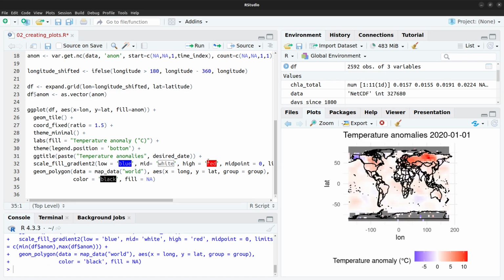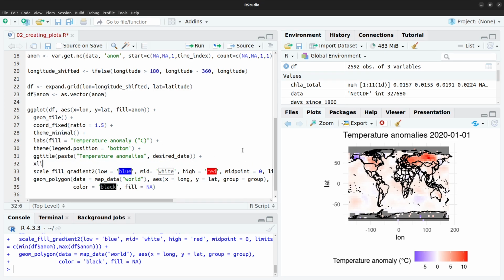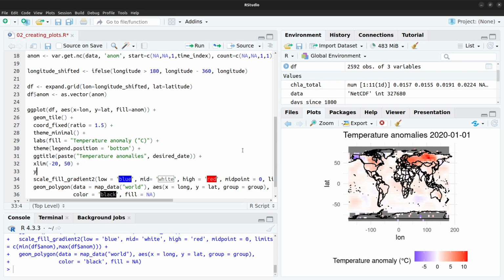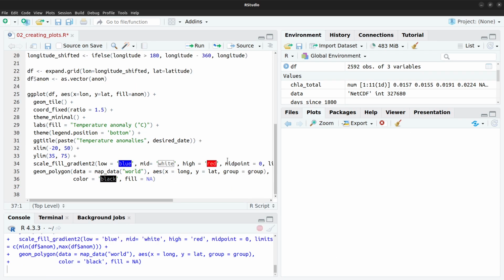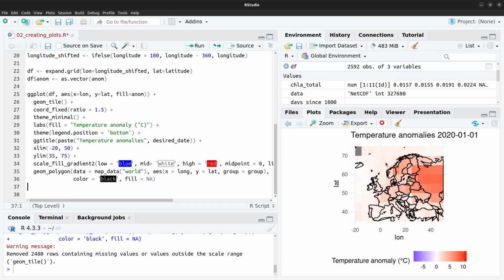Maybe you want to zoom on a certain region. So for example, I can do xlim and add a minimum and maximum longitude that I want to display. And I can do the same for the latitudes. So ylim, 35 and 75, for example. And if I plot this, now you can see we're just zooming in on Europe.